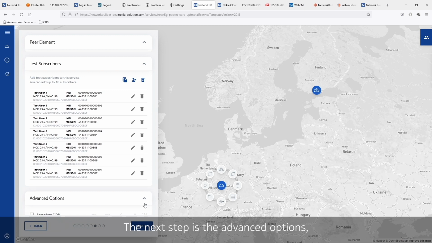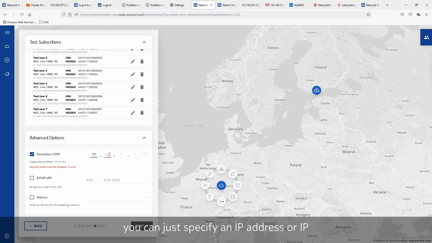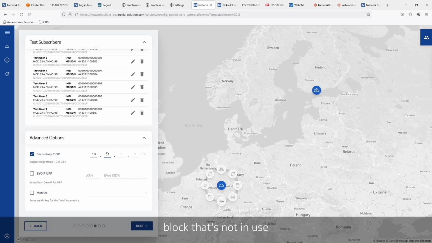The next step is the advanced options, and this is really based on feedback that we've heard back from you. The first one is the secondary CIDR. It seems like no matter what IP address I pick, inevitably it's always one that's in use. So what we can do here is you can just specify an IP address or IP block that's not in use, and then we won't have a conflict.